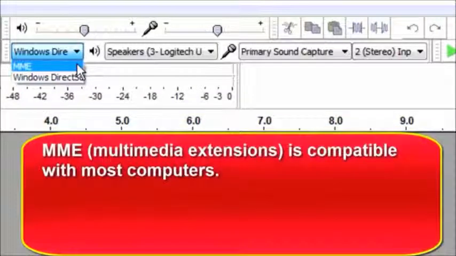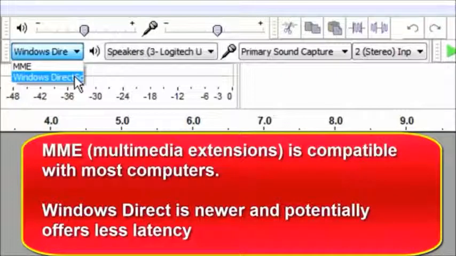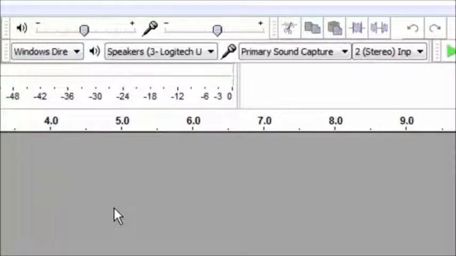First, MME Multimedia Extensions is the default and offers compatibility with the most number of computers. Windows Direct Sound is more recent and offers potentially less latency, the time between when you speak and when it is recorded. If you're unsure of which one to select, do a test and see which one sounds better. If you can't hear a difference, then you have your answer.